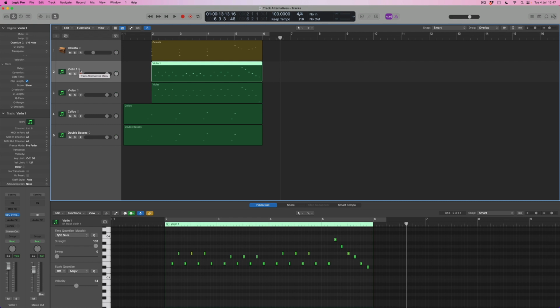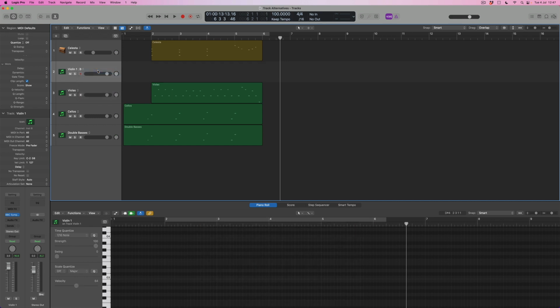So what is a track alternative? Well, to understand that, let's just dive into this folder for a second. So at the moment, what I've got is one track, one first violin part, playing the one region that exists on this track. But if I want to, I can create a new one. And what will immediately happen is that my first one will vanish. No, don't worry, it's not gone.